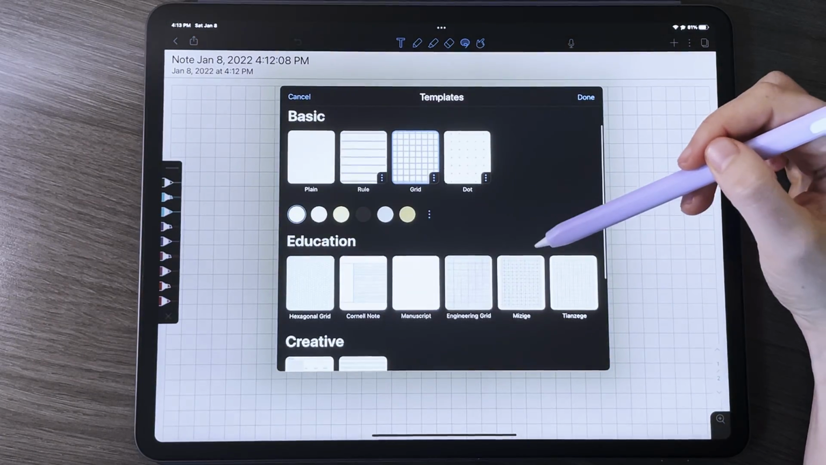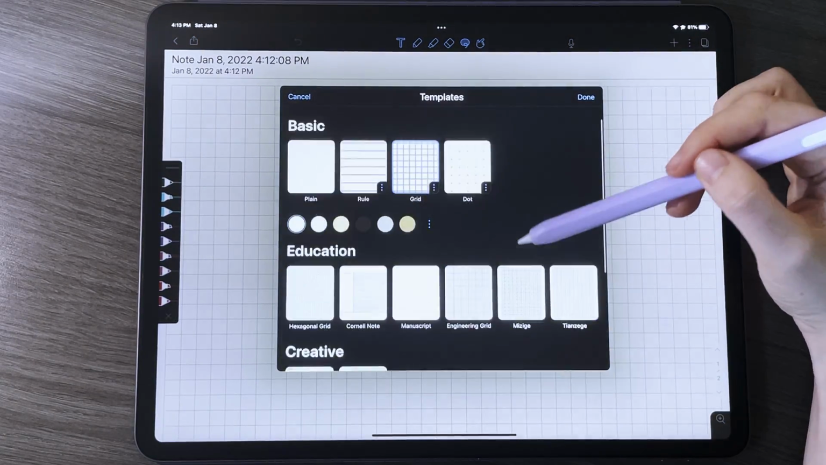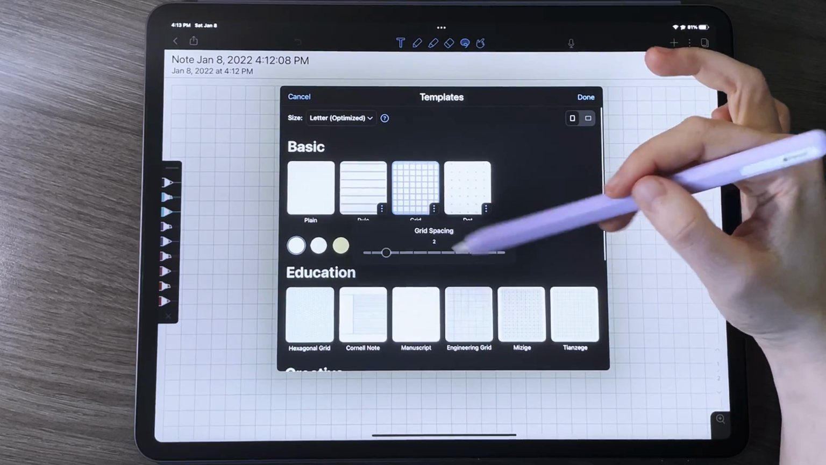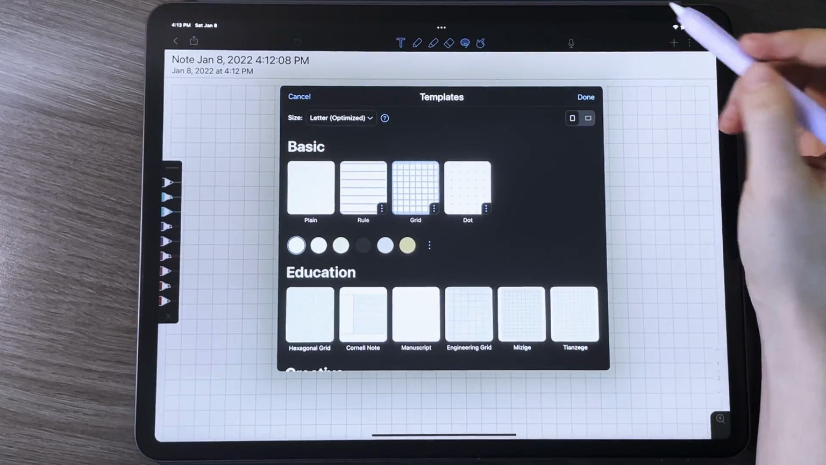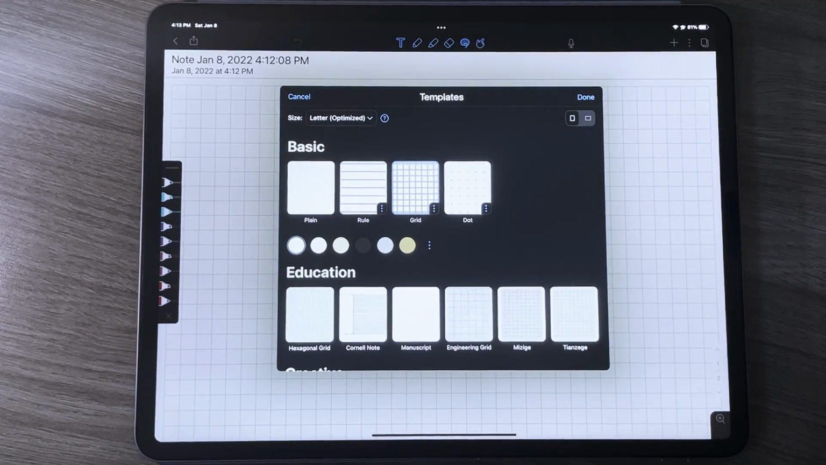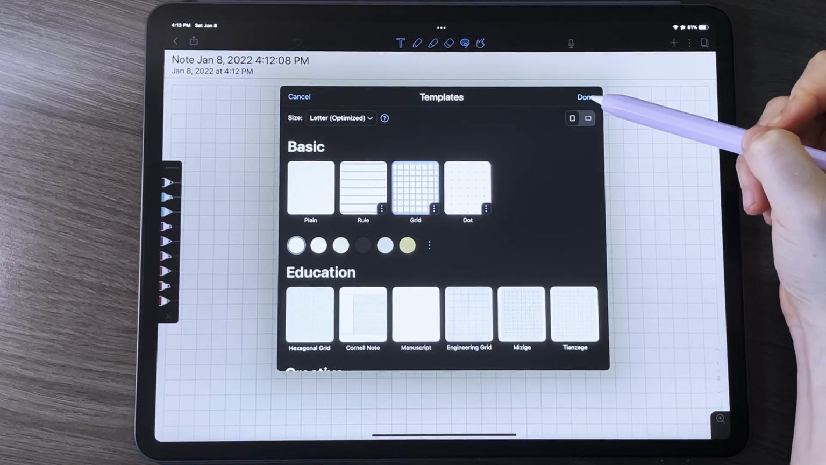You have a fair amount of customization among the templates, which is pretty cool. One thing I do really like is that, for instance, you can change the grid spacing, but you can't add customized templates. You can import a PDF and then duplicate pages, so that's a way to add a template, but when you open a new document, that's not an option.